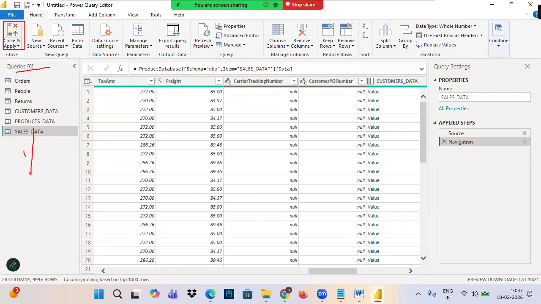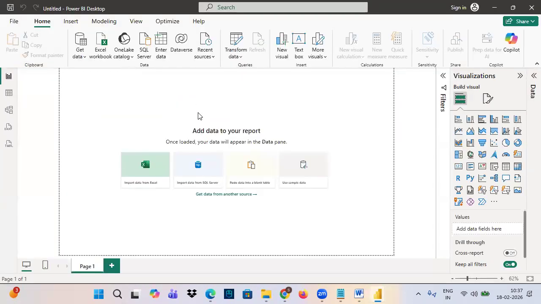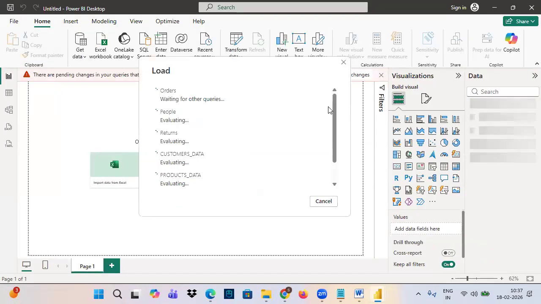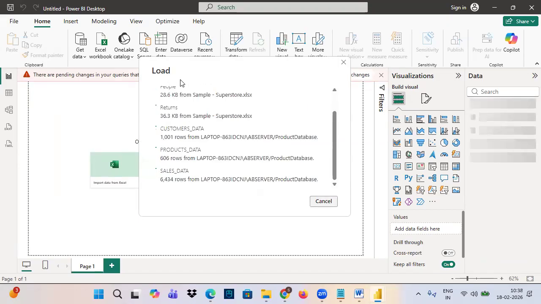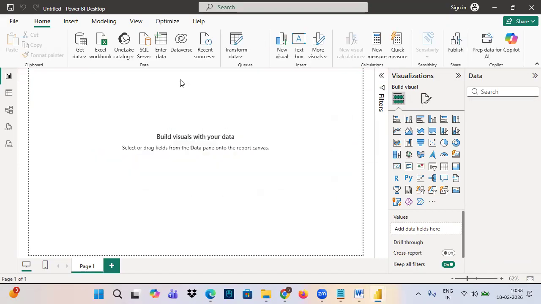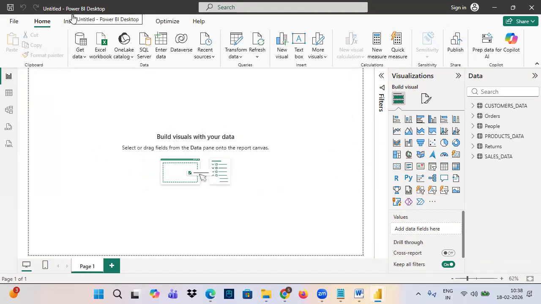When I click on Close and apply, it will load 6 tables into Power Pivot. It will close Power Query. Just observe what is happening. It is loading how many tables now? 1, 2, 3, 4, 5, 6 tables it is loading. After loading the 6 tables, it will close Power Query. Power Query is no more open now.